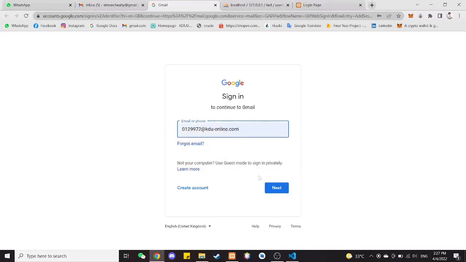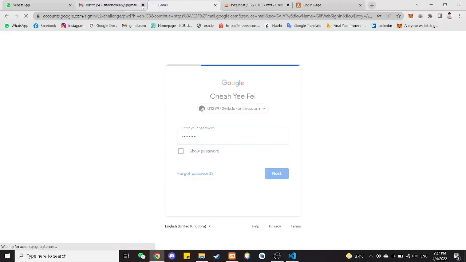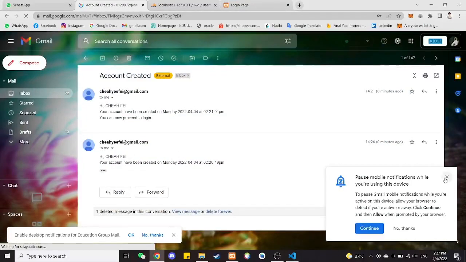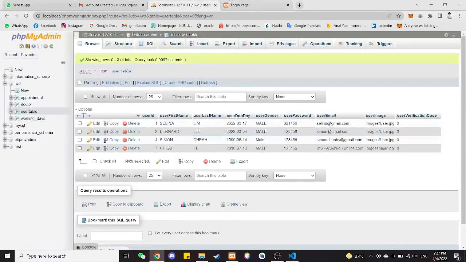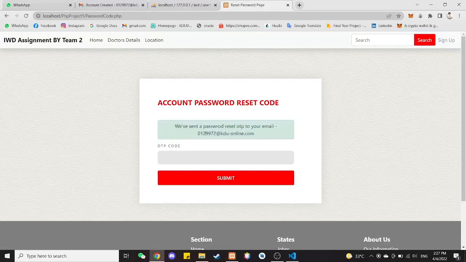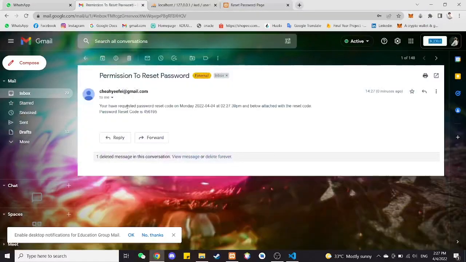Let's just log into our email again. Alright, so as you can see here, you will get a message saying that you have created an account. And so let's log in with our account. Before that, we can show the account password reset as well. This will also send a message to our email, which will show the interactivity between the user and the website.